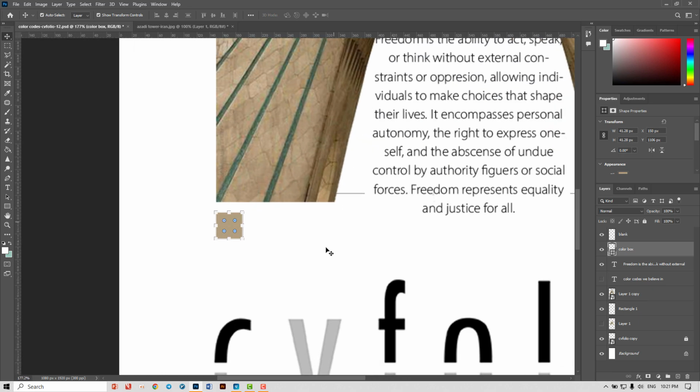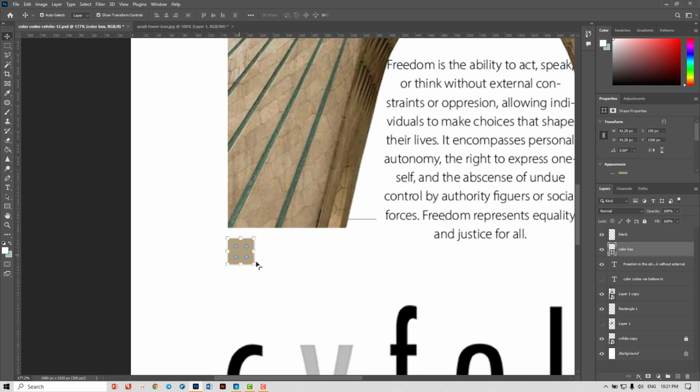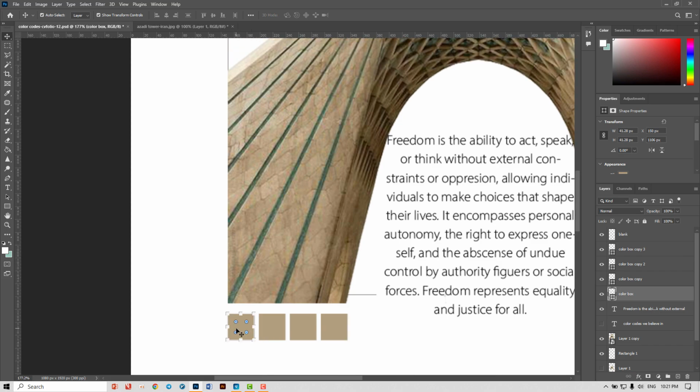put it here. So I want 4 squares, so I Ctrl J this layer and move it to this part. Again, Ctrl J, and again Ctrl J. Okay, it's all set. Now we have to change the colors.